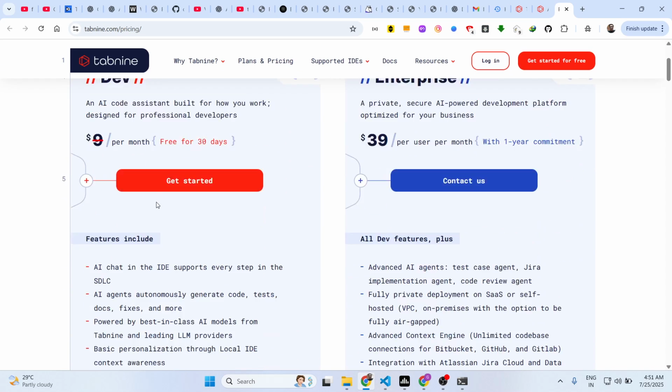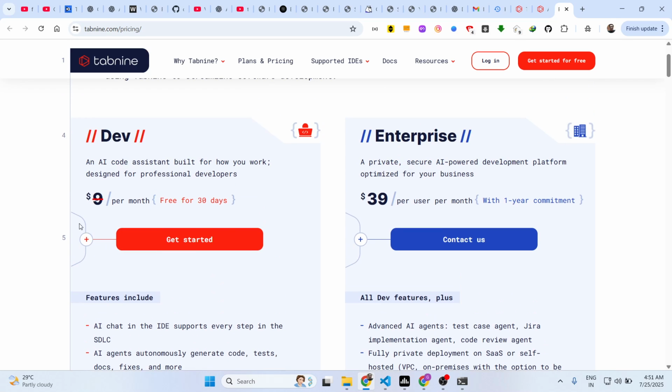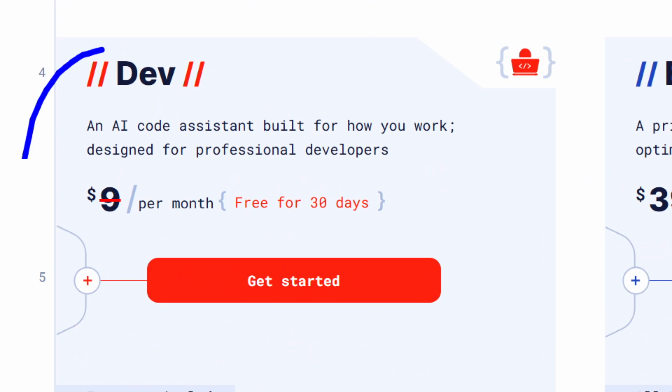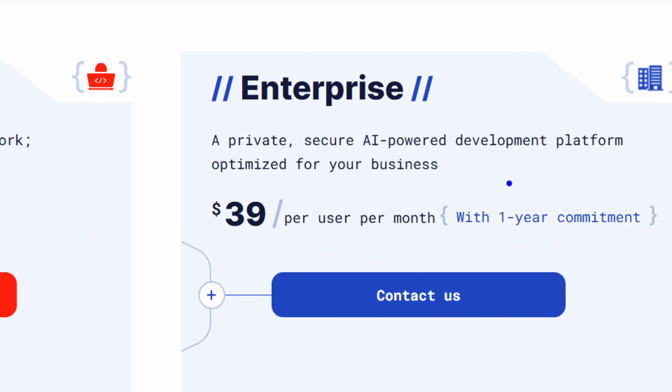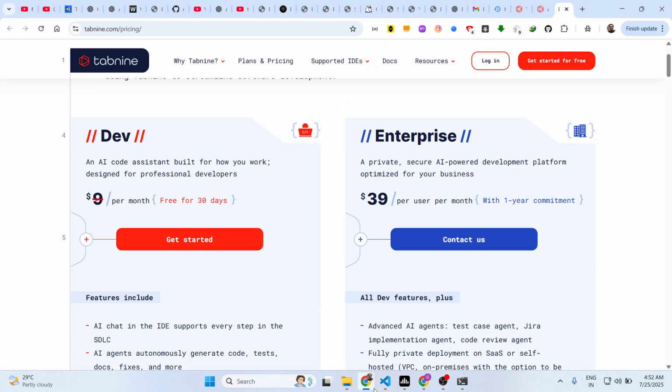You can even upgrade as well. So this is their pricing model. It starts with $9 per month, but they give you free for 30 days. So you can try this for completely free, and then they have $39 plan as well.